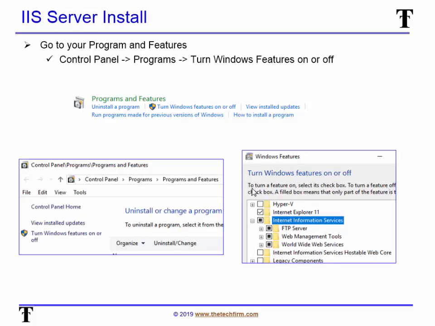The IIS server install. If you've never done this before, I'll give you just a few little tips and tricks to walk through it. You're going to figure it out pretty quick once you get to the right spot. You go to your control panel, you go to programs, and then turn Windows features on or off. It's right there. Once you go there, you will see Internet Information Services.